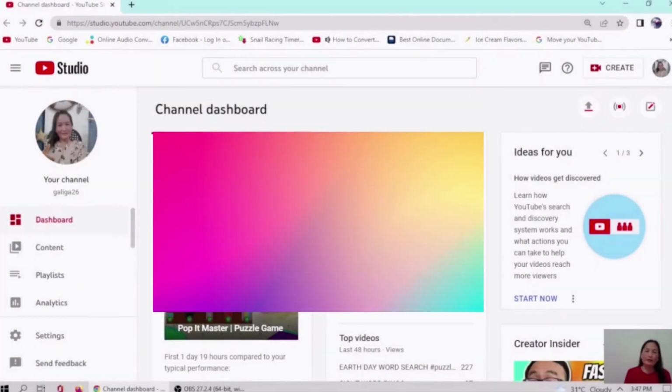Now we are here at the channel dashboard. At the top, chat with creator support. If it's your first time to chat with creator support, you will choose a topic like AdSense, Creator Awards, Community Strike, and something else. Once you click chat with creator support, you will be directed to a live chat.